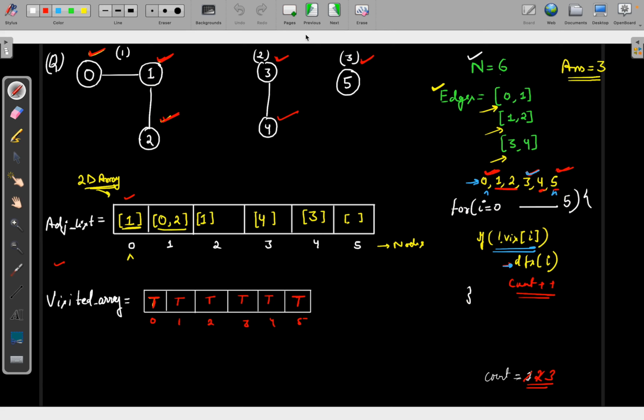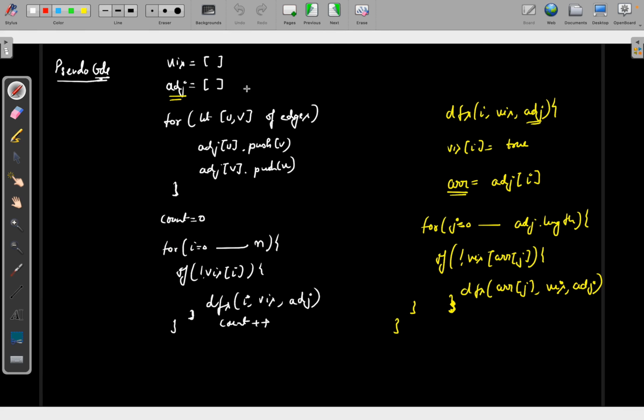Now, suppose you need to find the number of components. So basically, this is one component: I want 0, 1, comma 2. I want 3, comma 4. I want 5. I want these components separately, like 0, 1, 2 together. So that is also possible. You can create, suppose, a res array.